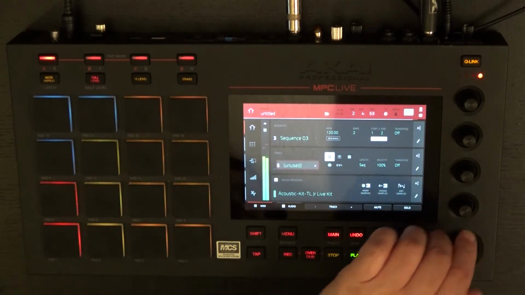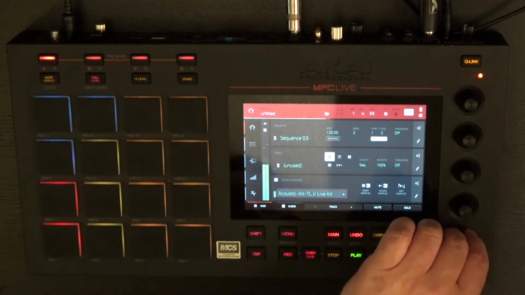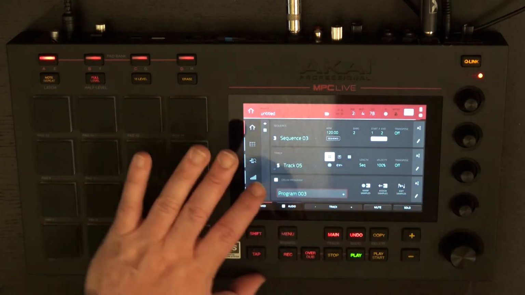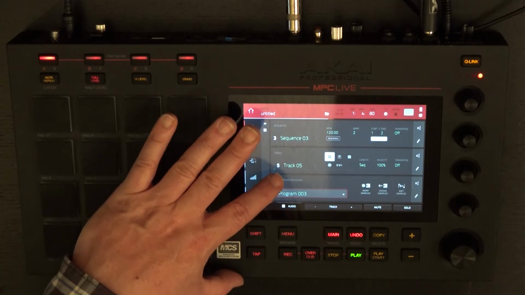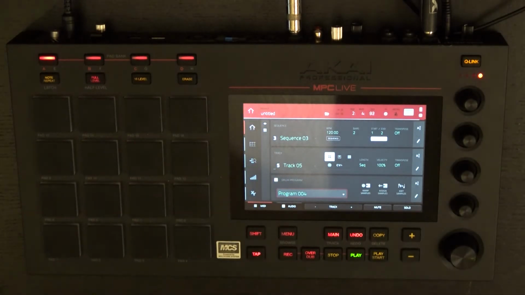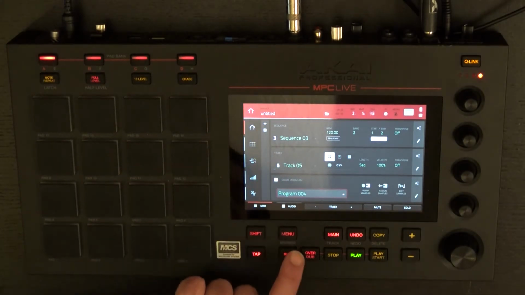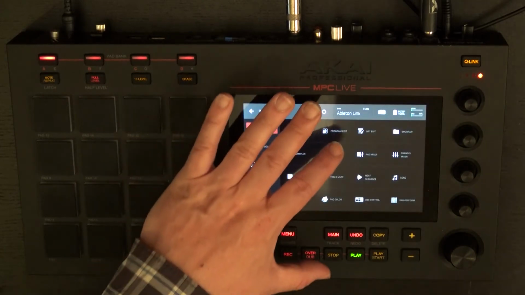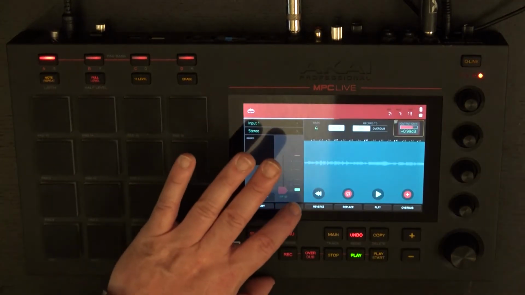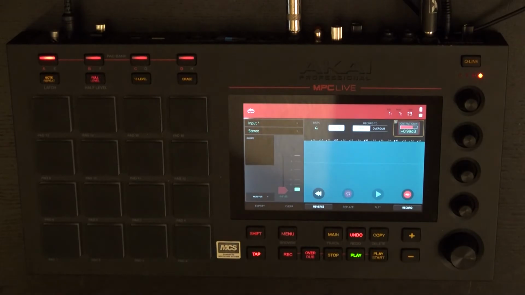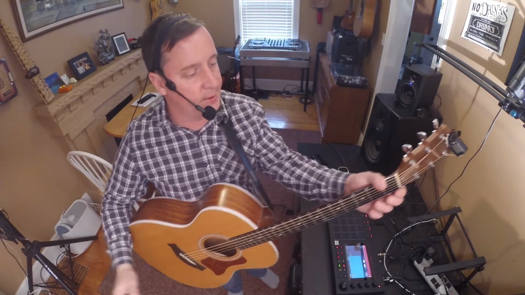Alright, so let's go to track number 5. And I'm going to create a new program. So I'm going to go plus, and then we have it as drum program 4 right now. So now I go menu to my looper, and I'm going to clear what we were working on, and let's work on those 2 chords that we had. So the F to the G.